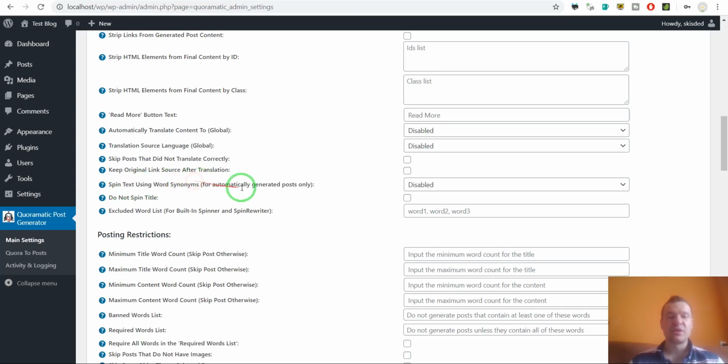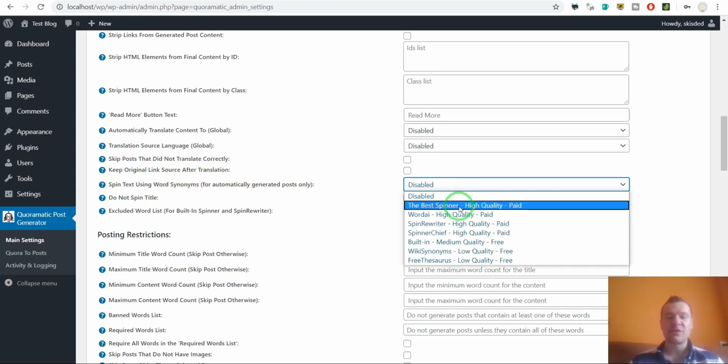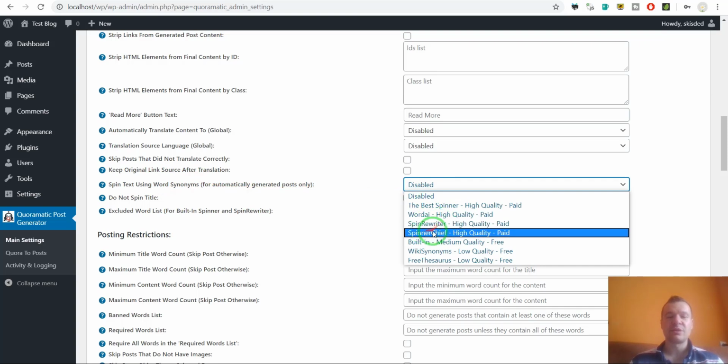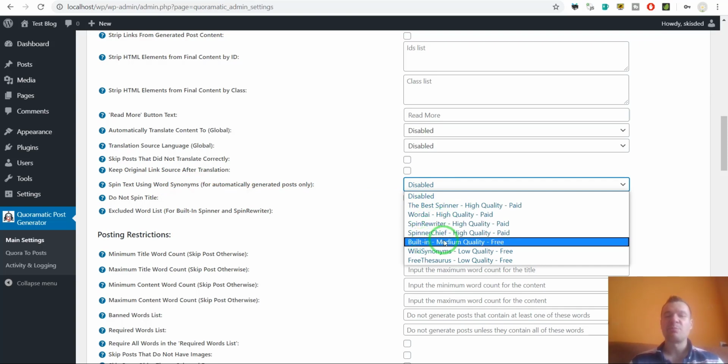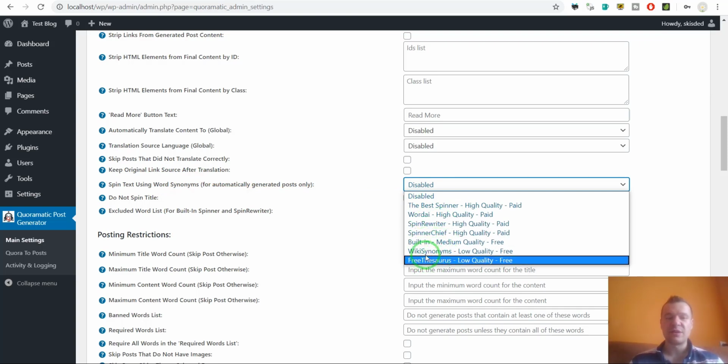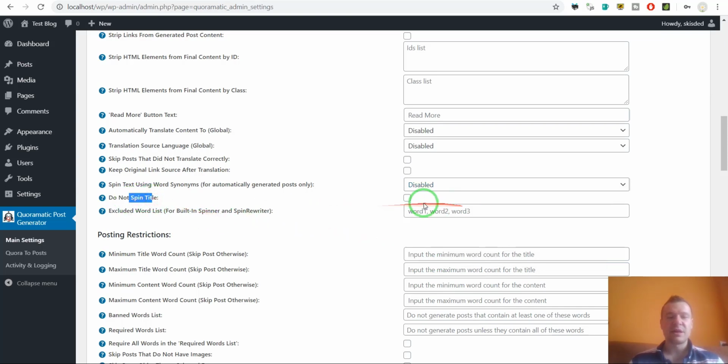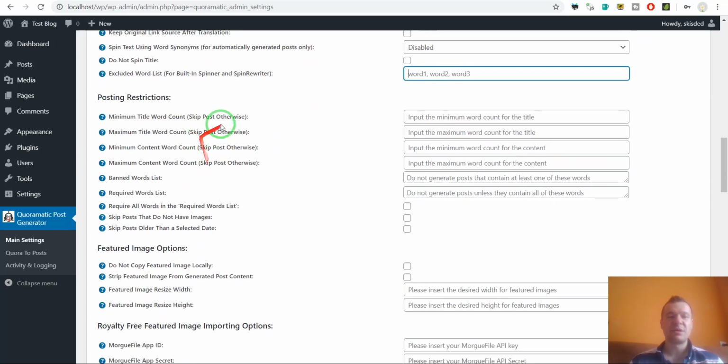Spin text using word synonyms, using Best Spinner, Word AI, Spin Rewriter, Spinner Chief, a built-in spinner, wiki synonyms, or free thesaurus. Do not spin title, if you don't want to spin the title. Excluded word list, if you want to exclude spinning from some words.